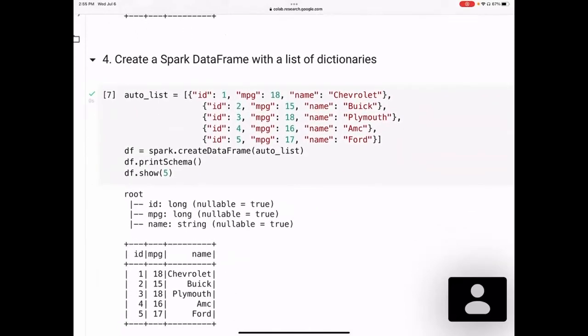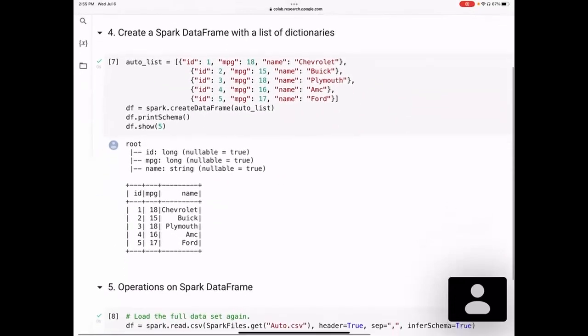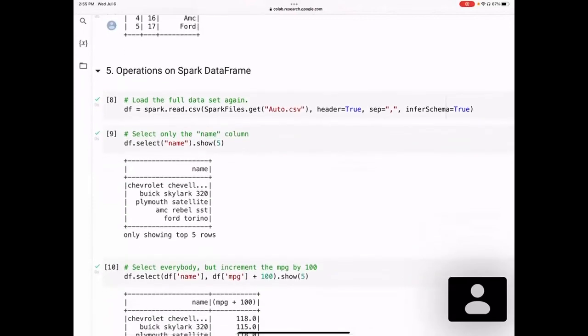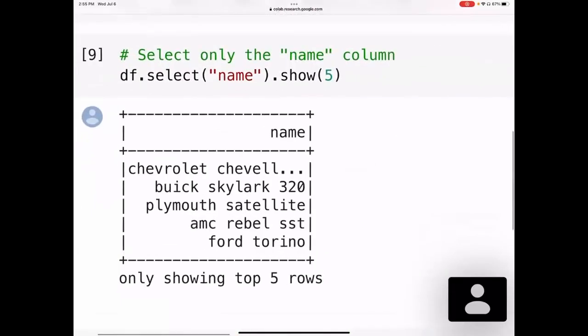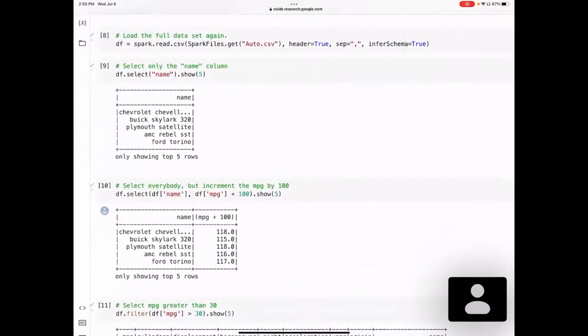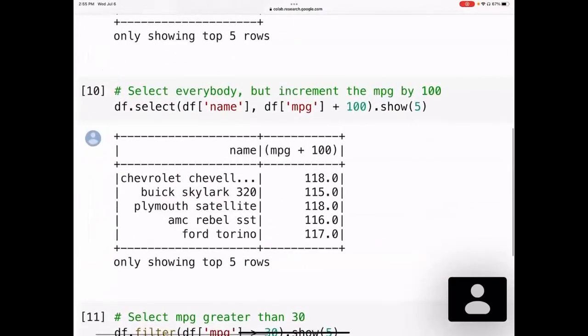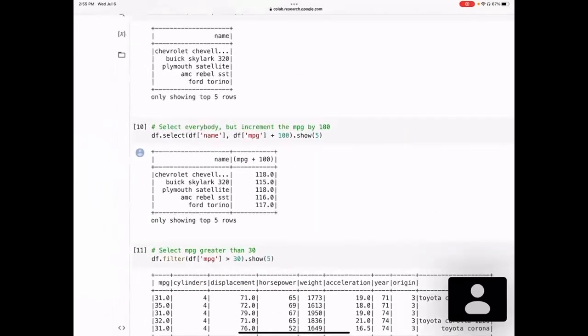A dictionary, as I mentioned, is just like a JSON file. You can use this to create a data frame the same way. And you can select a certain column, like here, I'm selecting the name column and showing the first 5 rows. I already showed this example in the slide: you can add whatever numbers, you can multiply them. You can do some manipulation numerically with your columns, and it will be applied to every element in your column. Here, for example, with miles per hour, you're adding 100 to it, right? It doesn't make sense, but it just shows you how it works.